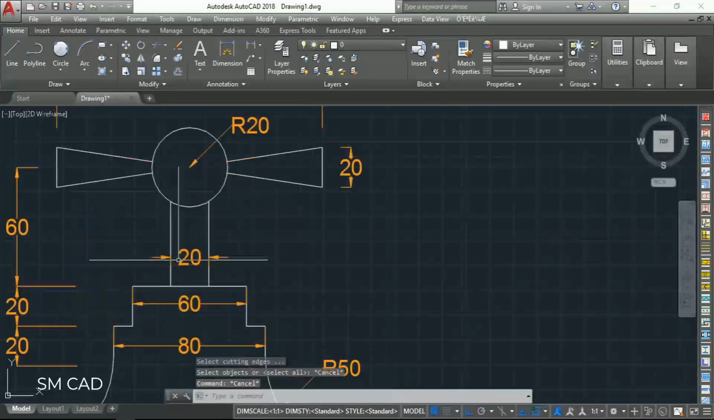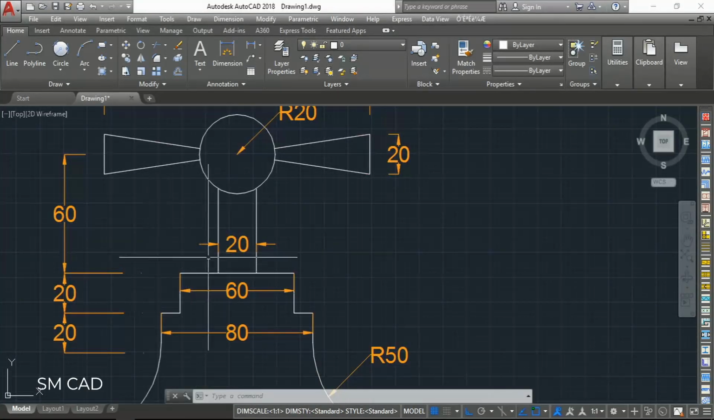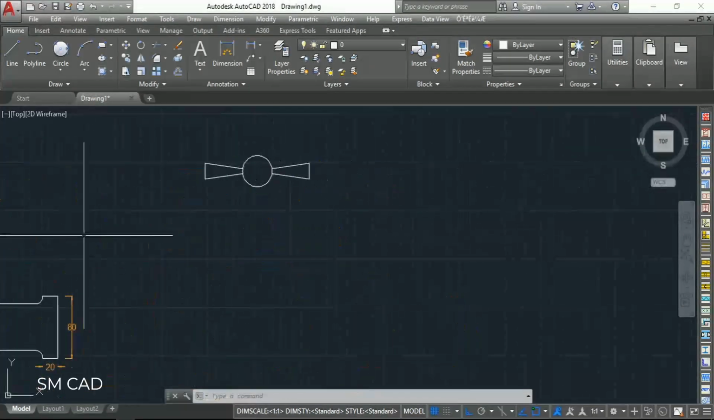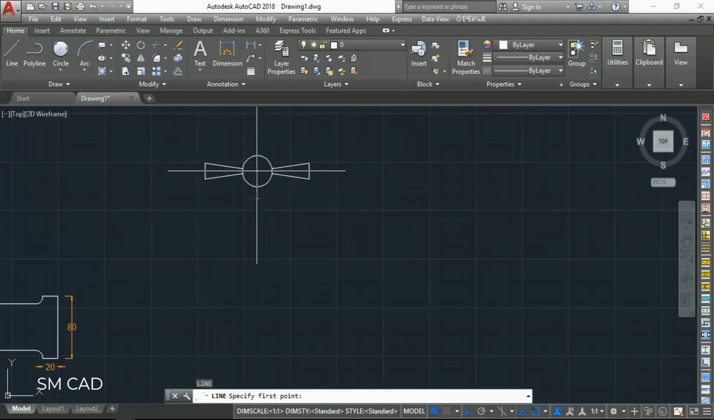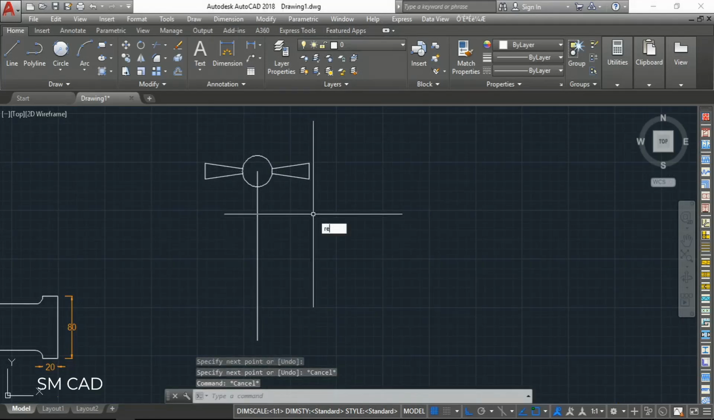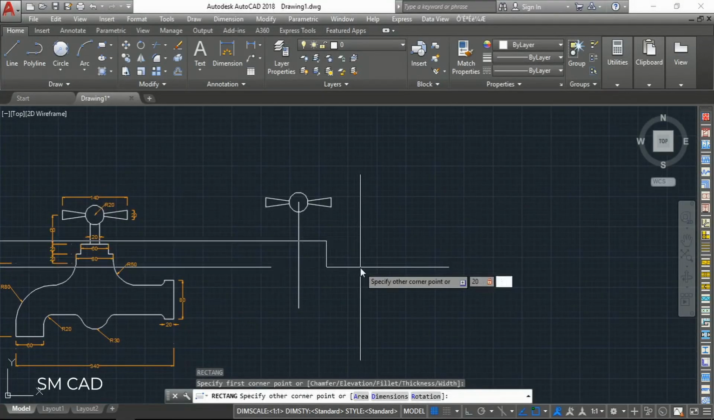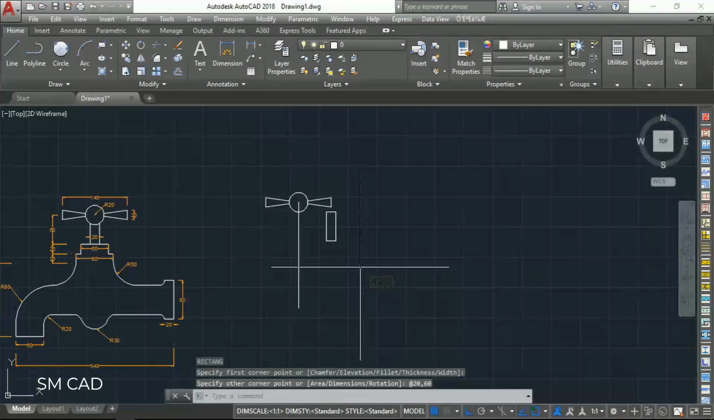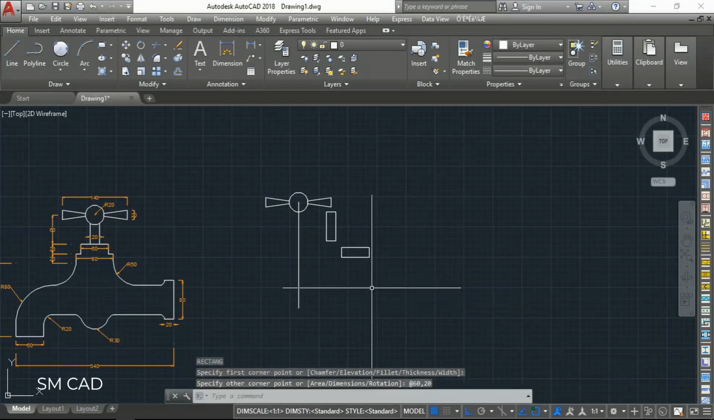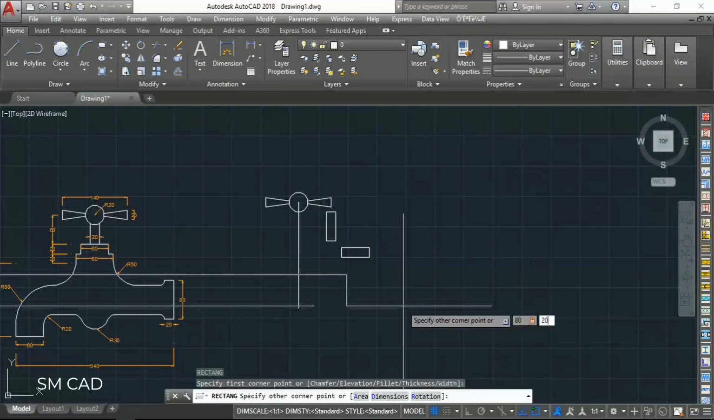I will have another rectangle which will be 20 by 60, and two more, one will be 60 by 20 and one will be 80 by 20. So first I will draw one line like this, and I will start the first rectangle, which will be 20 by 60, another one which will be 60 by 20, and the third one which will be 80 by 20.